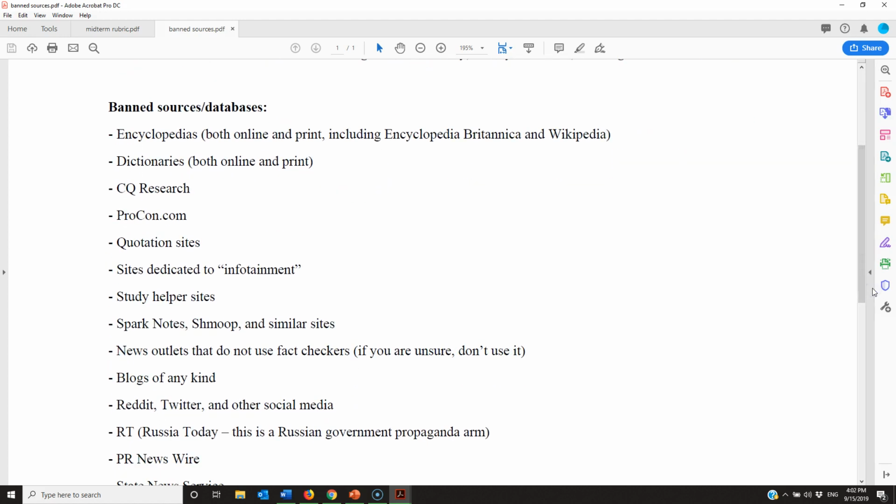So things that are banned. The first are encyclopedias, both online and print. And this includes Encyclopedia Britannica and Wikipedia. And the reason for that is encyclopedias only provide very vague information that isn't sourced. So that's not the kind of information we want. We want information that has a definite author, and we want detail. There's no point in looking at something that's vague.